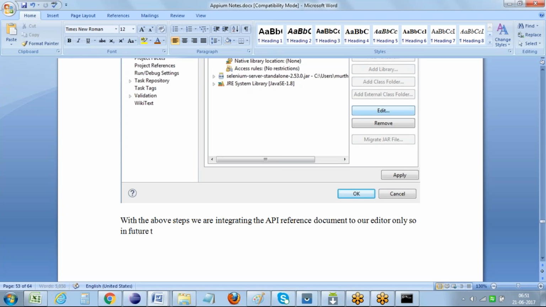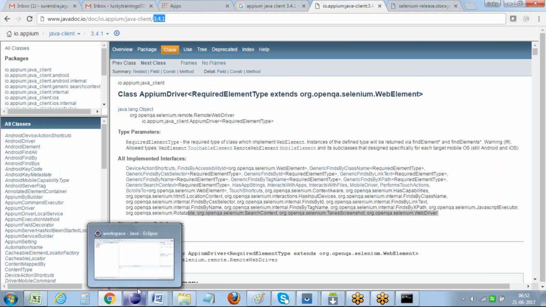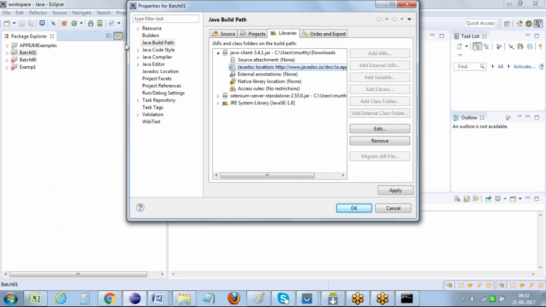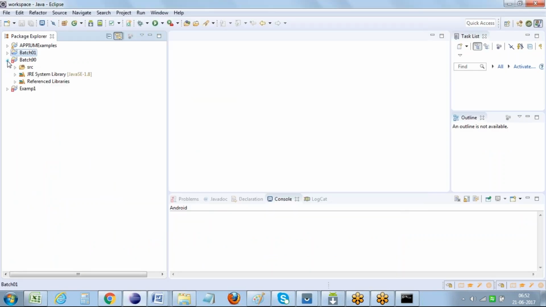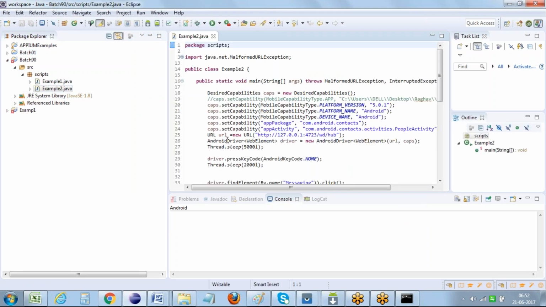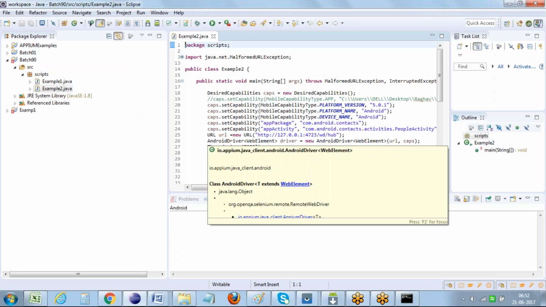So in future, to study about any class, we no need to go for the API reference in the browser. Directly we can get information here. So this is the simple point, guys. Is this example clear for everybody, or do you have any questions for me on this?